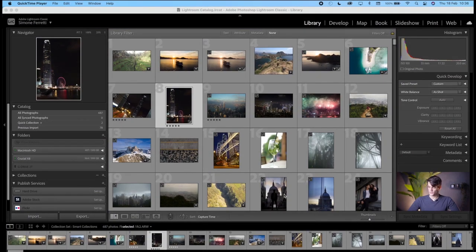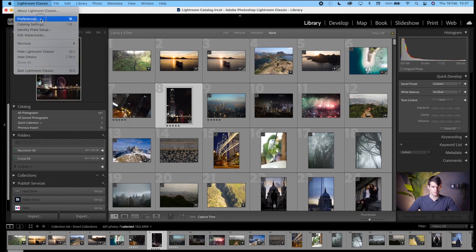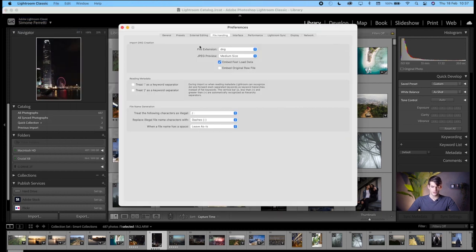As in every software, you can modify the preferences based on your liking. So we just need to go to Lightroom, Preferences, and then here there are a bunch of options that you can pick. I never really touched anything. The only thing that I want to show you is this one in file handling. Whenever you're copying as a DNG, as we said before, when you import, you can pick the size of the JPEG preview of the photos that you're going to see in Lightroom.